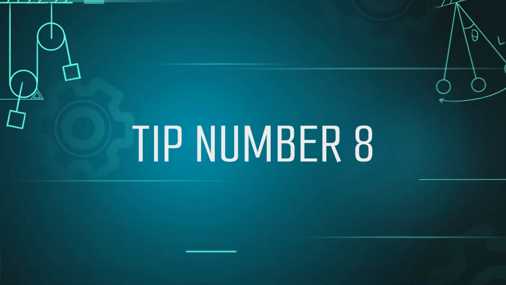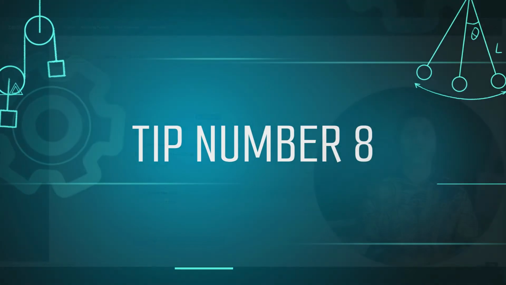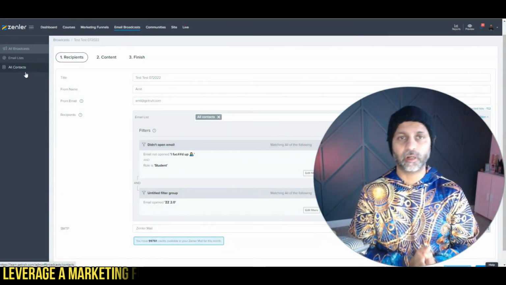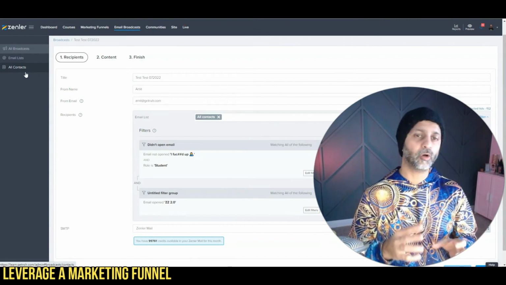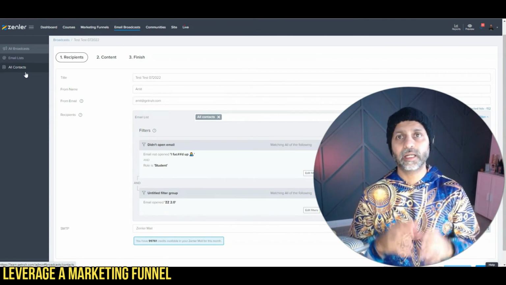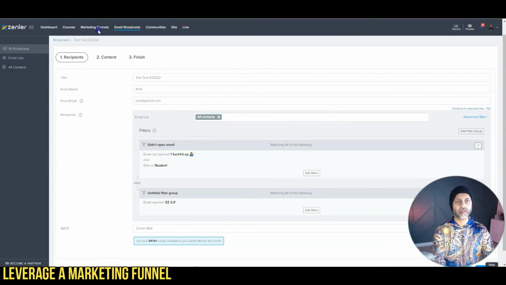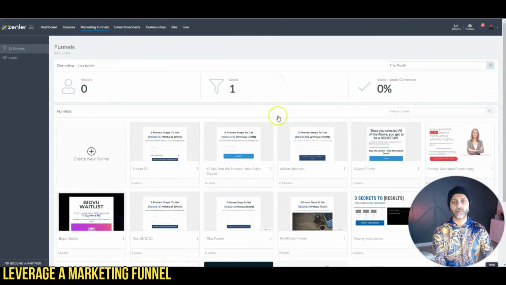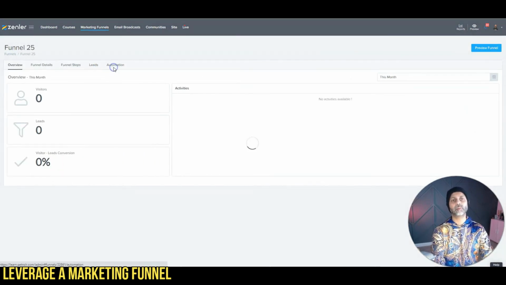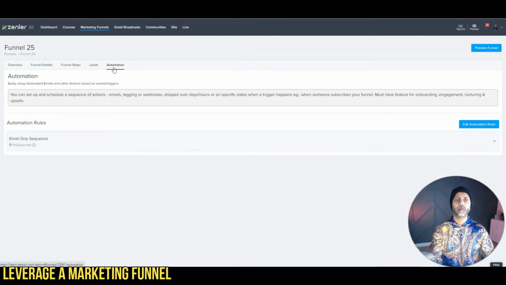For this next trick, number 8, we are going to leverage a marketing funnel. And what this trick is about is using your marketing funnel as a catch-all dummy funnel. So if I go into my marketing funnels, what I would do is, let's just say I create this funnel. This should be my catch-all funnel.